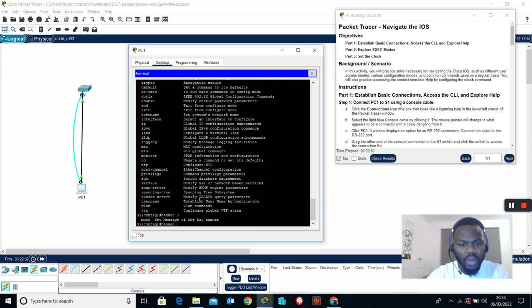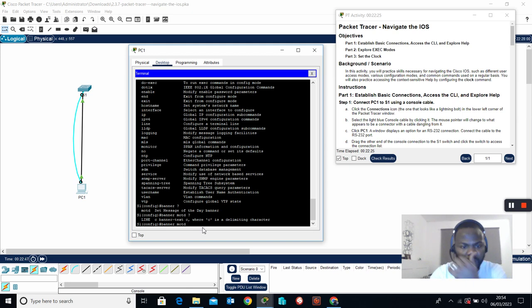And it's telling me, okay, if you want to set a banner, the next command you need to type is MOTD, which is set message of the day. So MOTD means message of the day. So I'm just going to type MOTD space, and it's telling me the next thing I have to do now is type any letter, type my message, and then type that same letter that I've typed in the first place. Delimiter is what it is called.